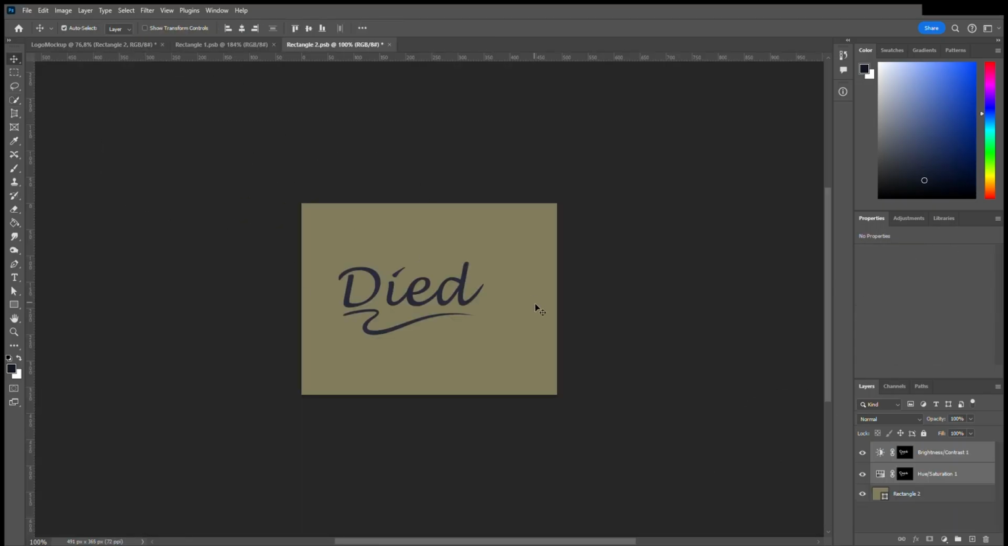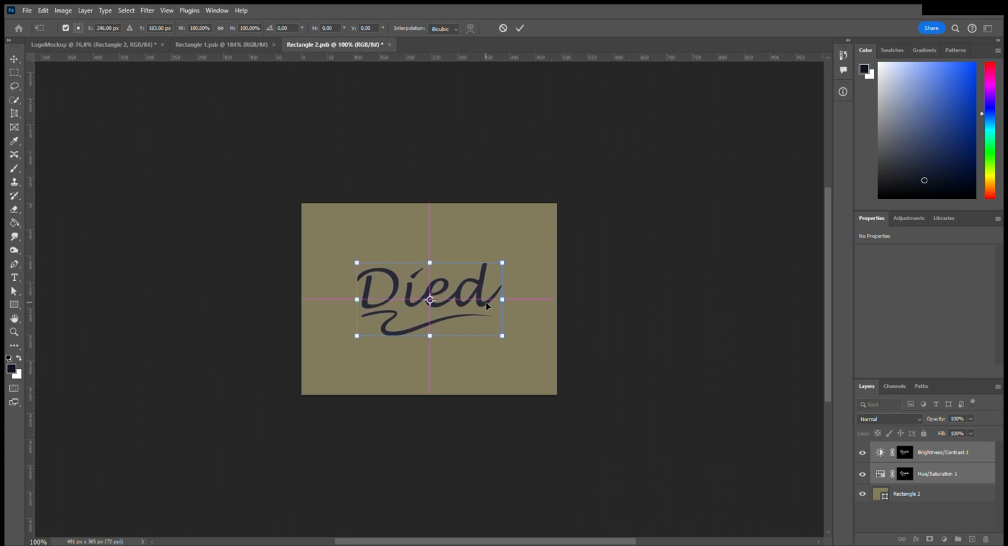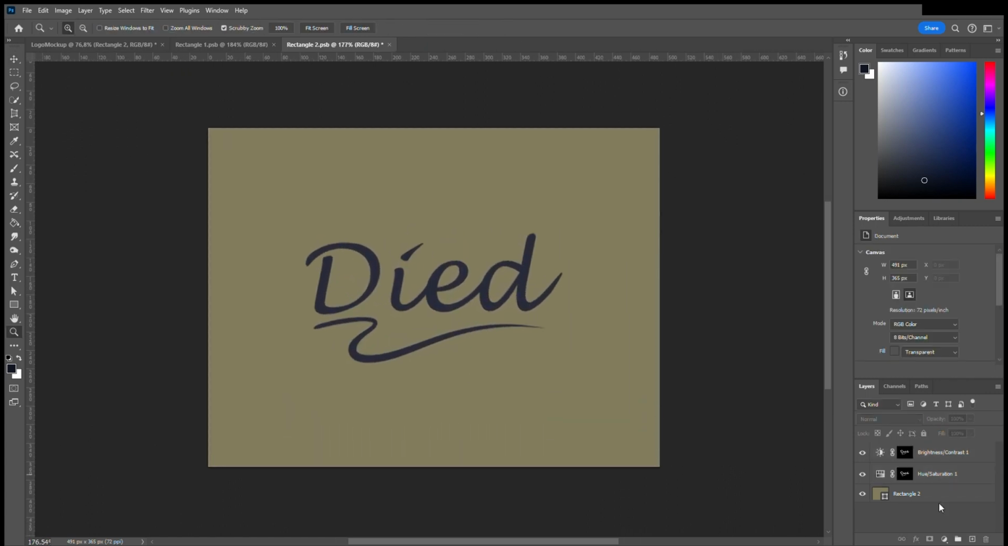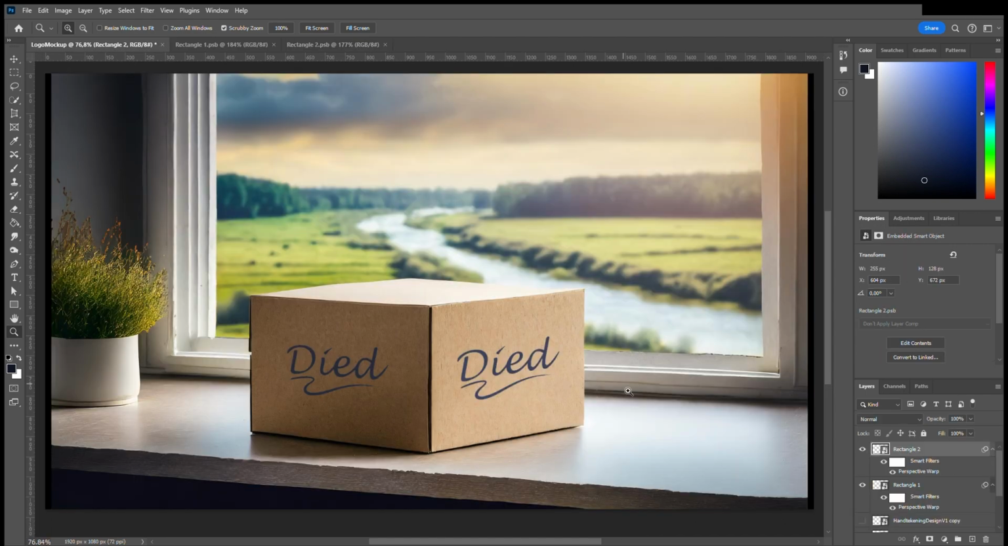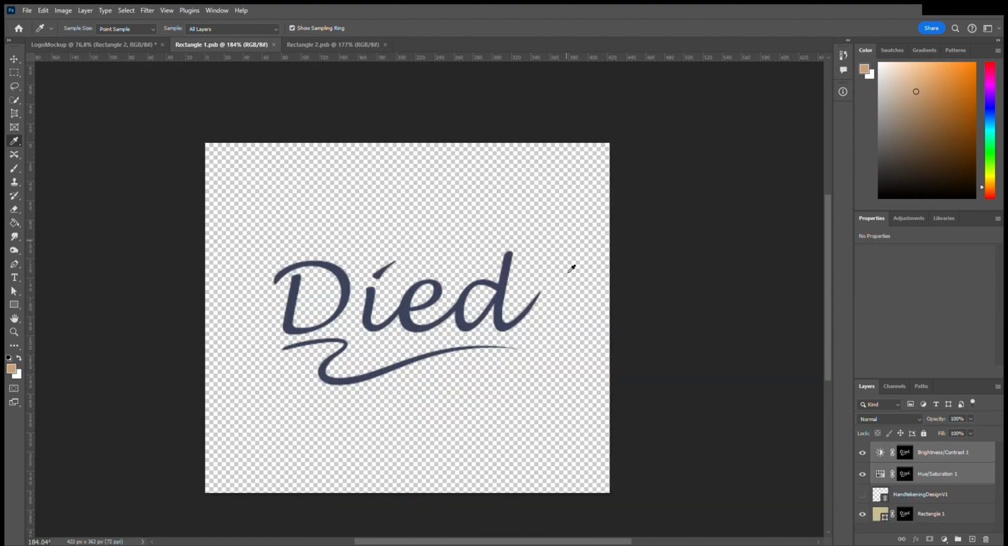So now we just repeat the same process for the other smart object. I'll just skip through that a little quickly. So now it looks okay, but it's not quite realistic yet, so we have to make some adjustments to make that work. And we can do that by taking the base color of the actual side of the box and applying that to the base color of our logo itself in the smart object.